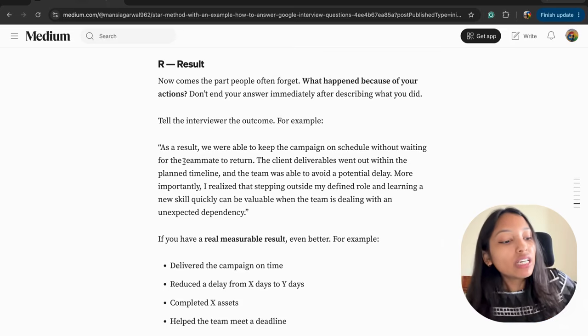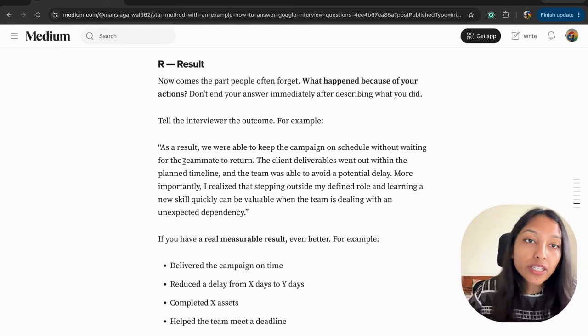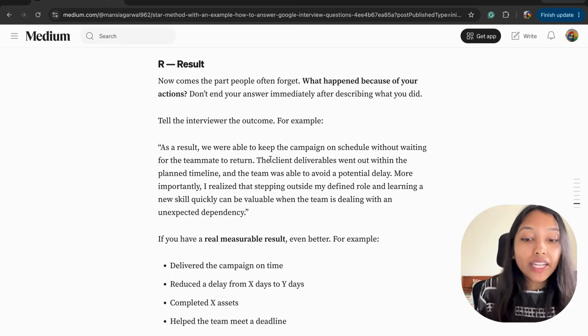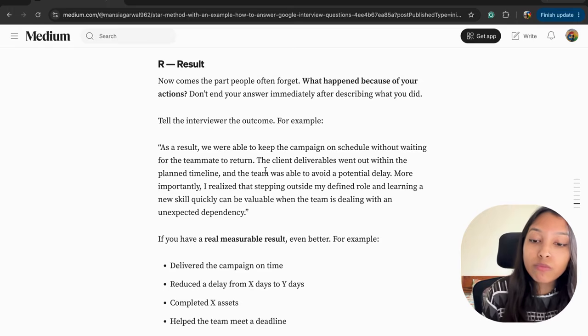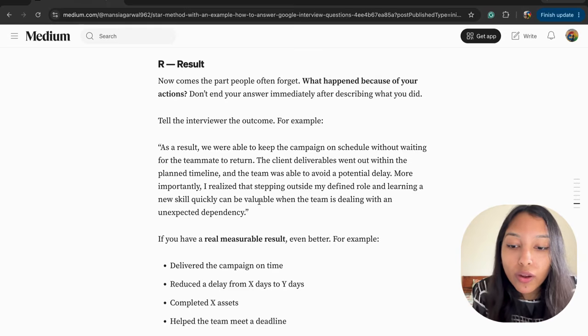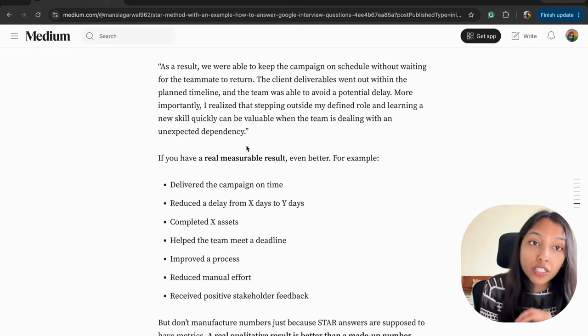Basic that because you have delivered assets, so now the project is on timeline. Without wasting your teammate's time, you have delivered the solution to the problem. The client deliverables went out within the planned timeline, and the team was able to avoid potential delays. More importantly, I realized that stepping outside my defined role and learning a new skill quickly can be valuable when the team is dealing with an unexpected dependency.